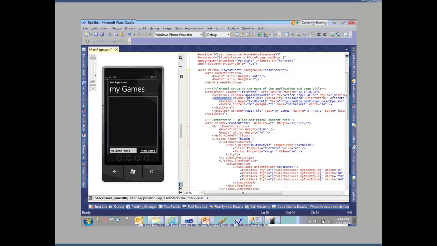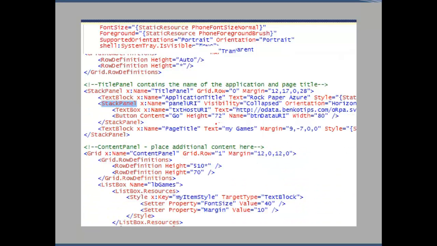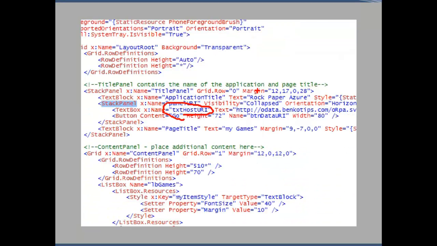Let me zoom in here. It has a text host URI. The reason I put this in here is because I do a lot of development, and a lot of times when I want to make changes to where my service is hosted, I defaulted to one, but I want to be able to make changes to this at runtime. So I just added a text box to allow me to make that change. But this visibility is set to collapse, so you won't normally see it.